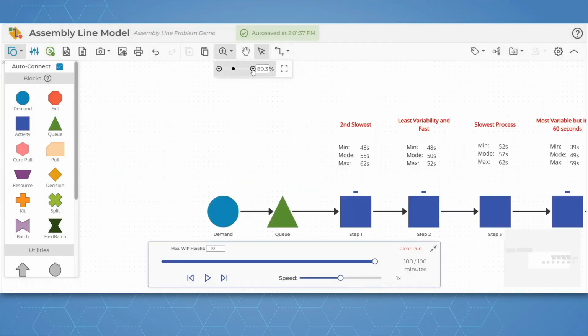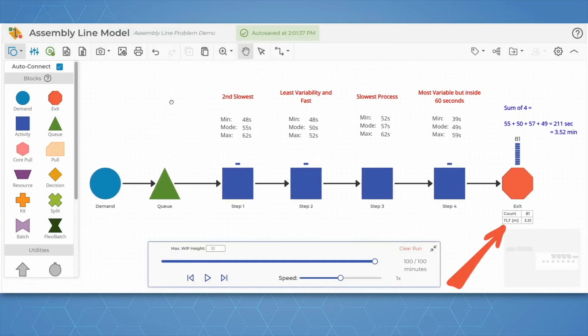And we'll zoom in a little bit here. If we look at the total lead time through this process, we'll see that it's actually very close to our theoretical, 3.51 versus 3.52. When we have more capacity than demand, we can get as close as possible to the nominal processing time. Now let's take a look at the results from specific activity blocks.